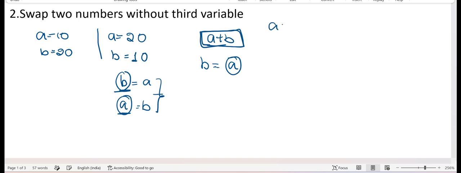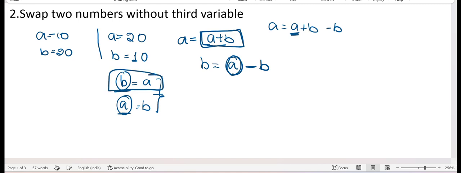Suppose a stores the value of a plus b. Now we need a. So in order to have the value of a, we have to remove the value of b from a. So now as a is a plus b, we should subtract b. So we get the value of a. So first step is finished.